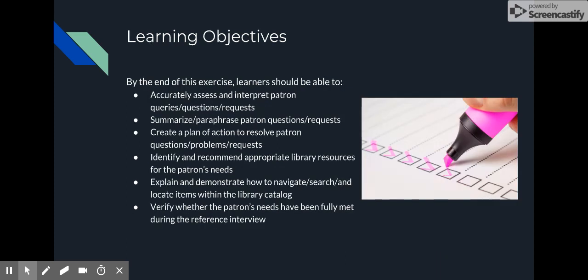At the end of this learning session, learners should be able to accurately assess and interpret patron queries and questions, summarize patron questions, create a plan of action to resolve patron questions, identify and recommend appropriate library resources, explain and demonstrate how to navigate the catalog, and verify whether the patron's needs have been fully met during the reference interview.